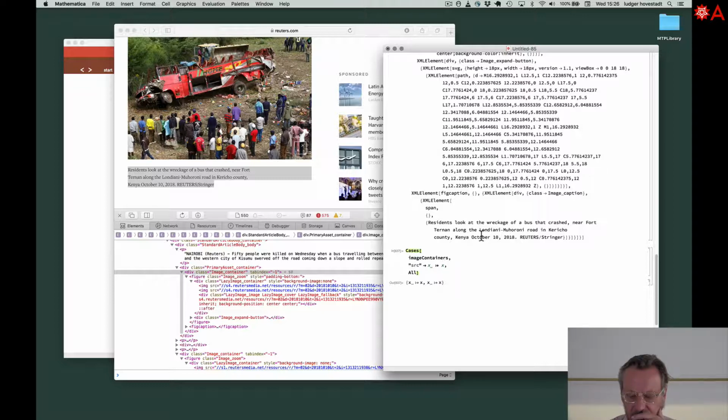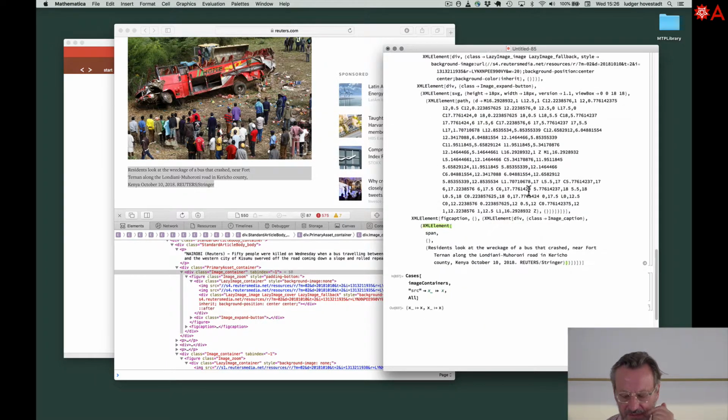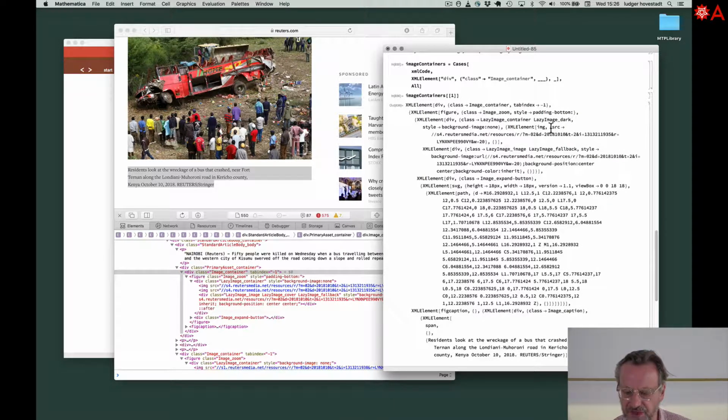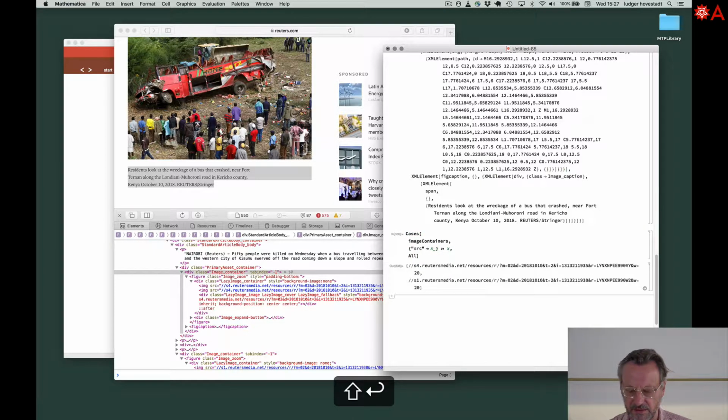Image container. How is it? Source, maybe we should go here to make it more precise. And it's closing here. So then we can close this. Here we are. Now we have two images with two different IDs. And here we are. So what we need is we have to add HTTPS.